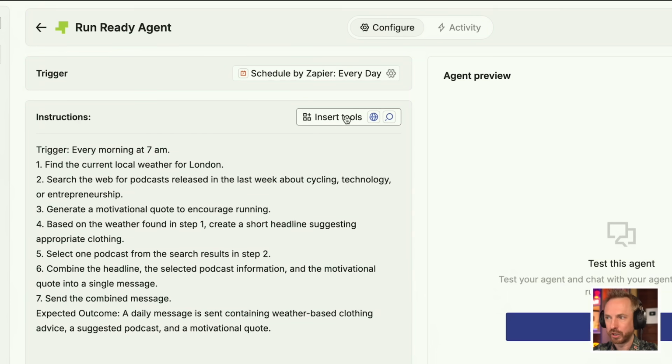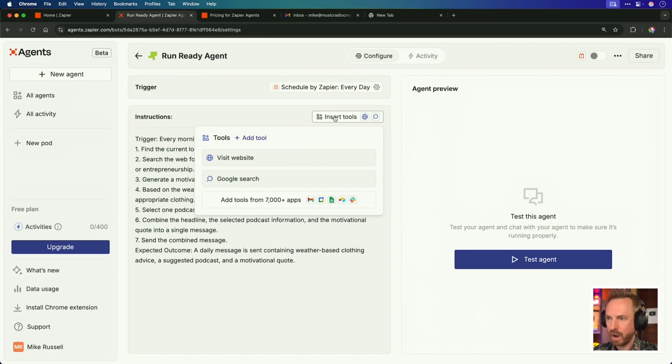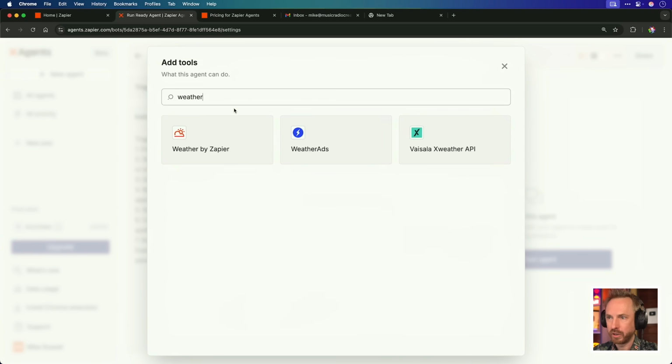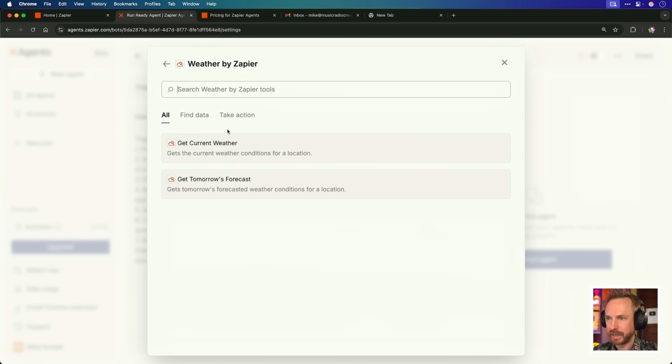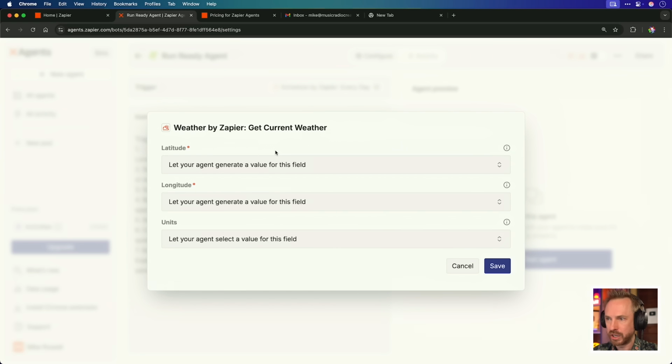Next, I need to insert some tools, and Zapier has 8,000 plus of them. So at each step, we'll just click there on step 1 and we'll add a tool. Now here I can search for weather and you'll see there's a tool called Weather by Zapier. We'll click Get Current Weather. And if I like, I can go into the settings cog on this tool and change different things.